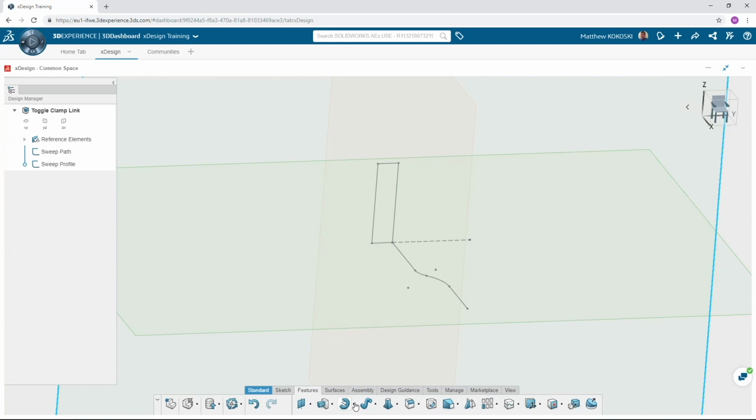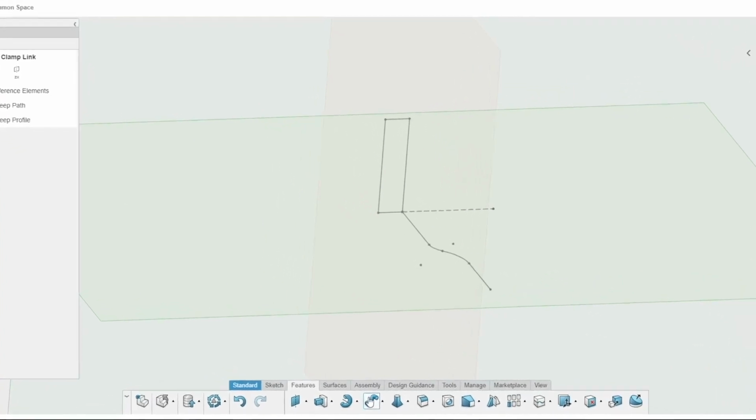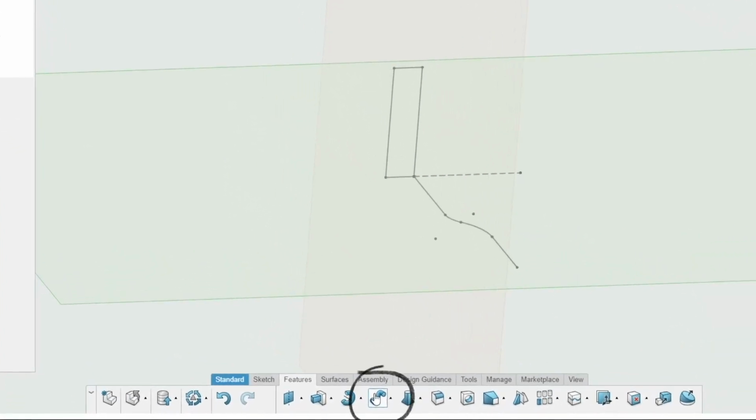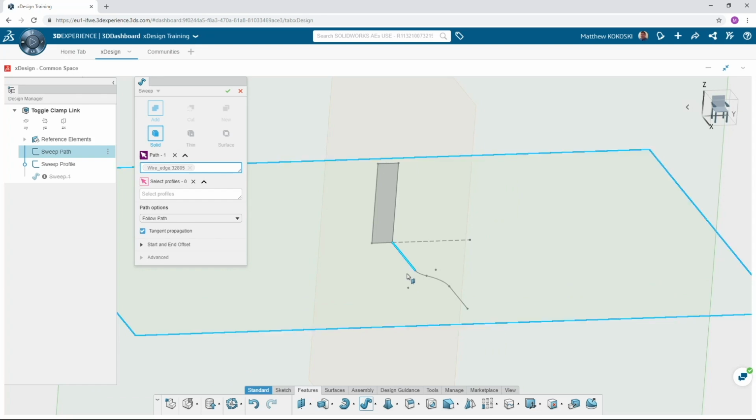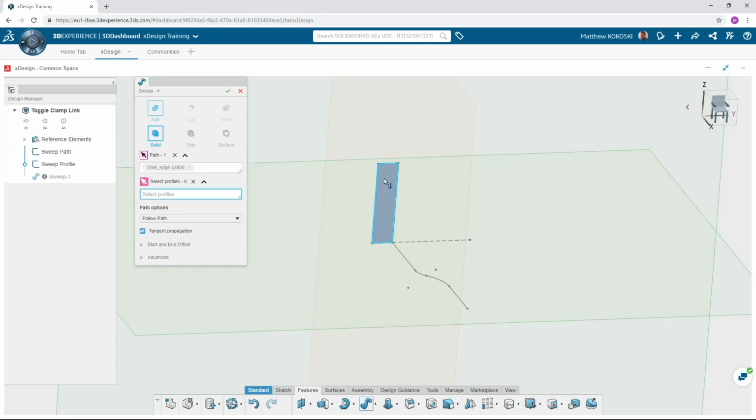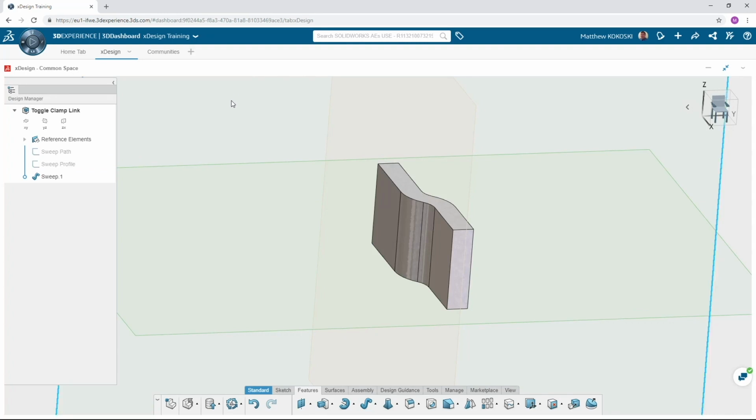In the Feature action bar, select Sweep. For the path, we will select one of the lines of our sketch, and tangent propagation will carry the profile to the end. We could select the sketch itself. For the profile, we can select the sketch or shaded contour in the graphics window. When completed, we get a profile following a nonlinear path.